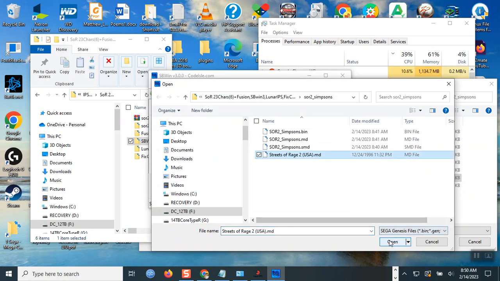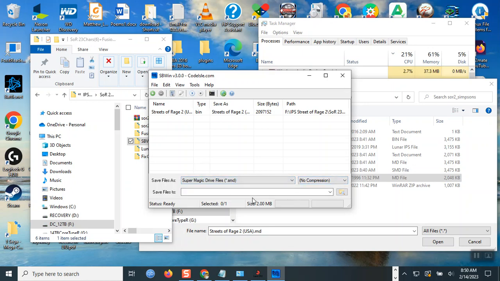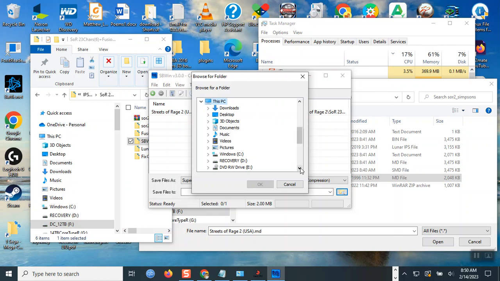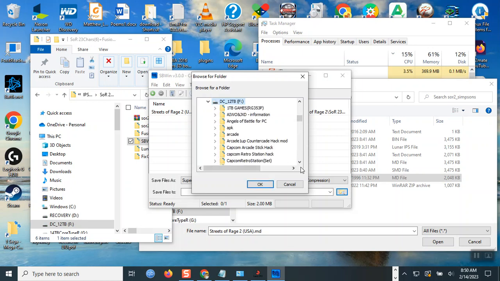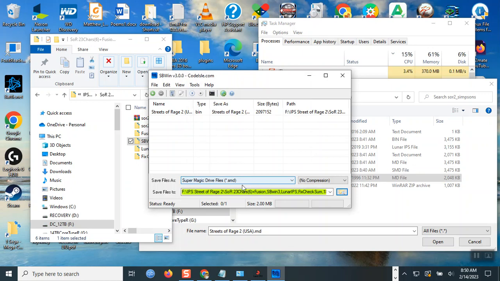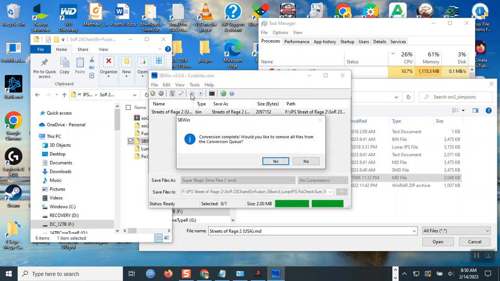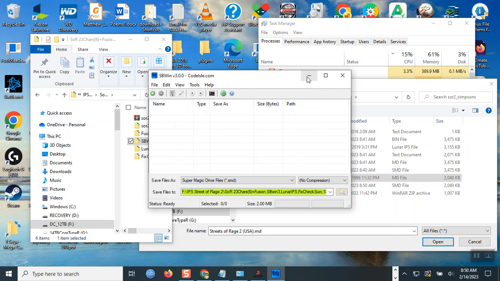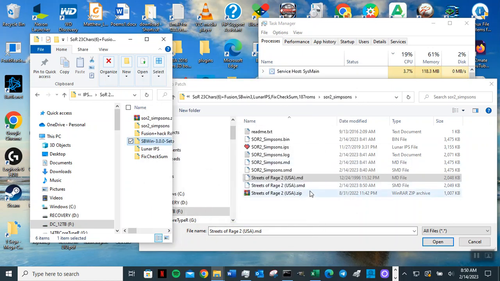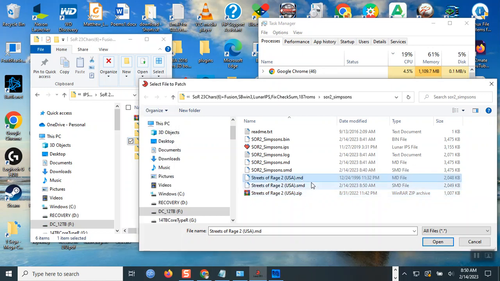Here's the MD. Okay, I want to convert it to SMD. And we're gonna do this again, because if you close it, you have to reset where you want to save the file to. You want to save it back to the Simpson folder. Okay, so we have an SMD, and we're gonna run again. Convert completed. Would you like to remove it? Yes. Okay. Let's put this on the side for now. We're gonna go ahead and rename this, not MD, SMD, to this Simpson name. But this one does not work, so we're gonna delete this one.